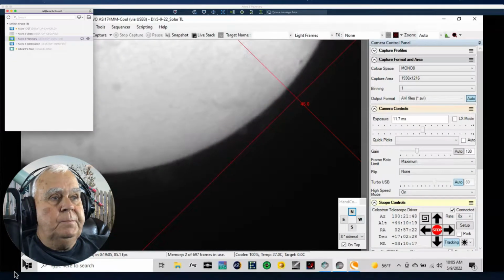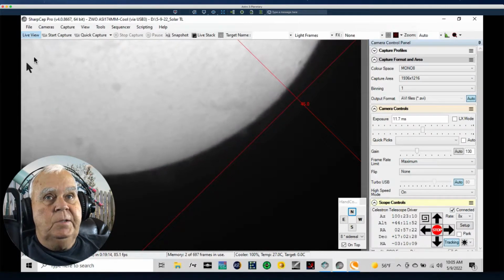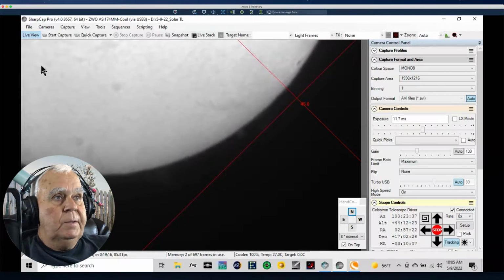I am currently imaging the sun live, and I'm going to take you to a screen share and hopefully show you what I'm looking at. There you go. The seeing isn't that great, but I haven't had good seeing in such a long time. I've gotten used to it. Closing some windows that you can't see.